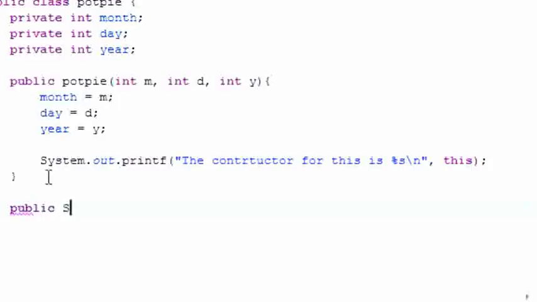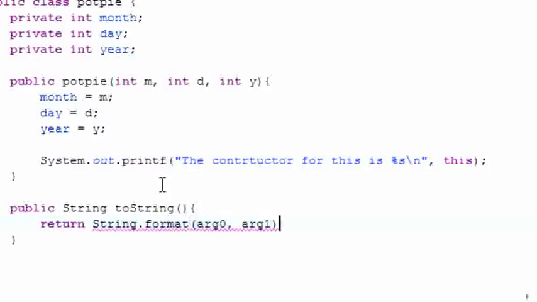Public String toString. And I know most of the time you can call your methods anything you want, but in this case you have to say toString. It takes empty parameters, and in the body of your method, go ahead and return whatever format you want. So return String.format, and then go ahead and put a percent.